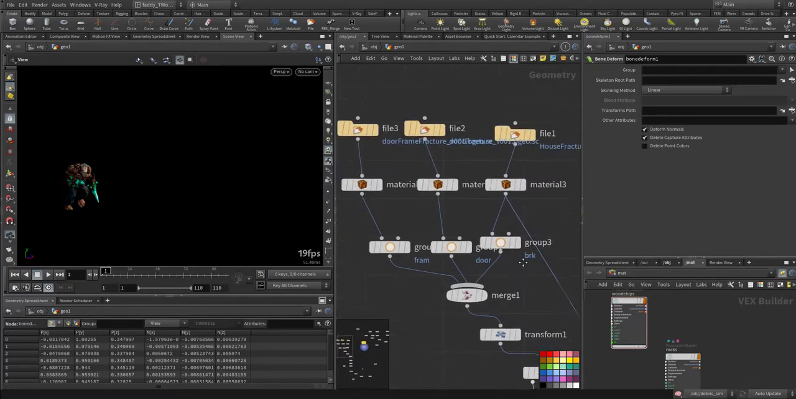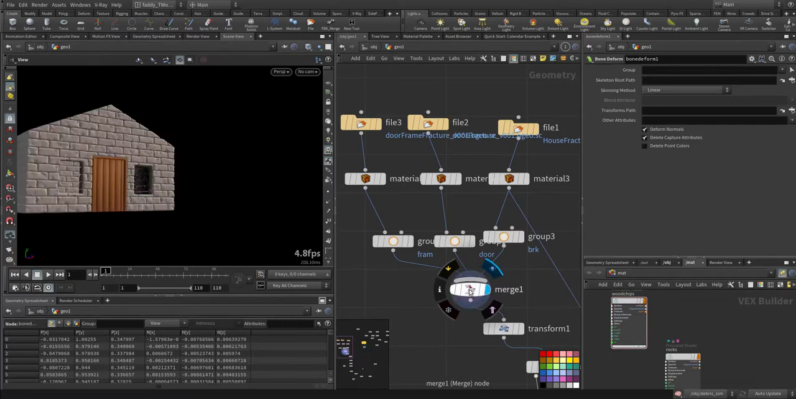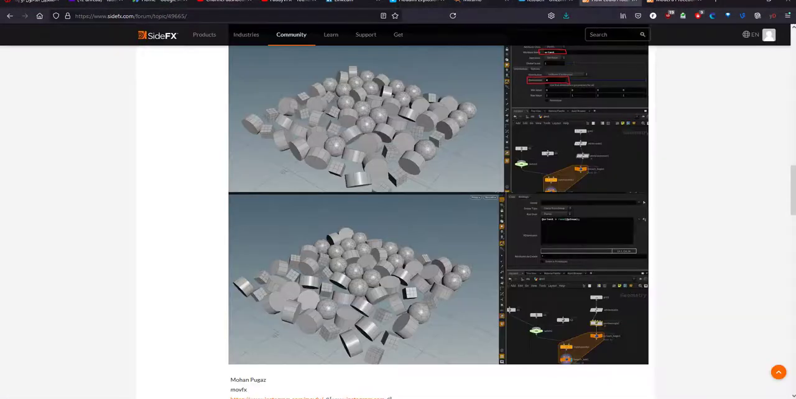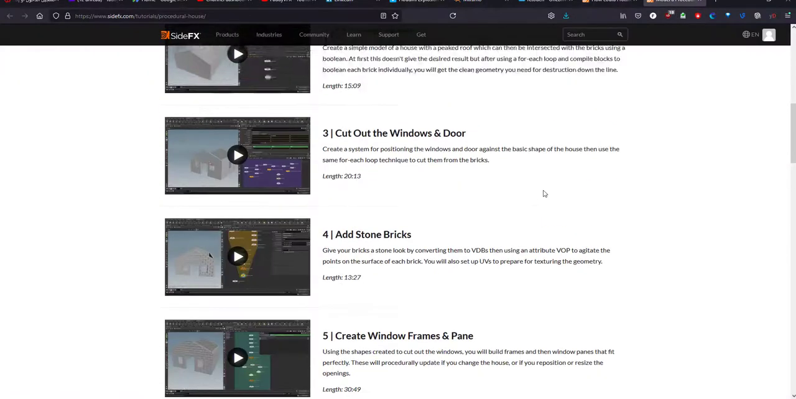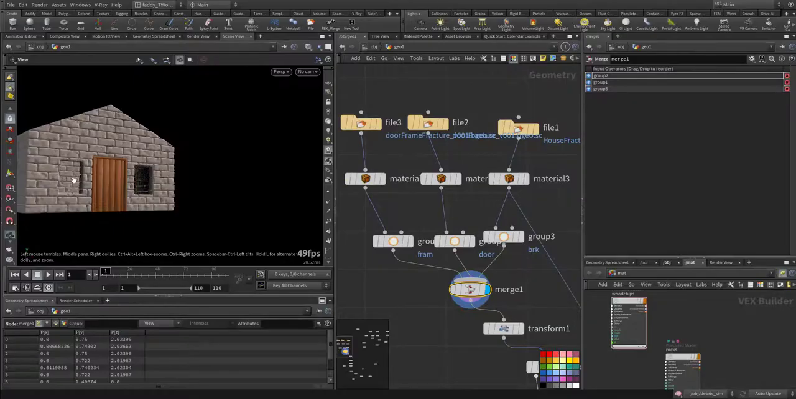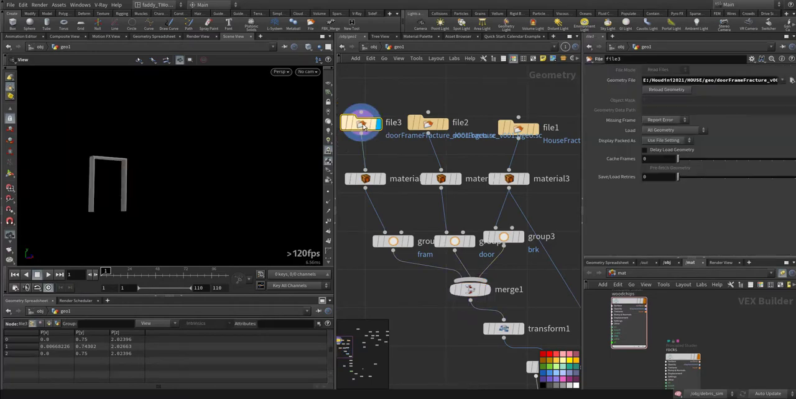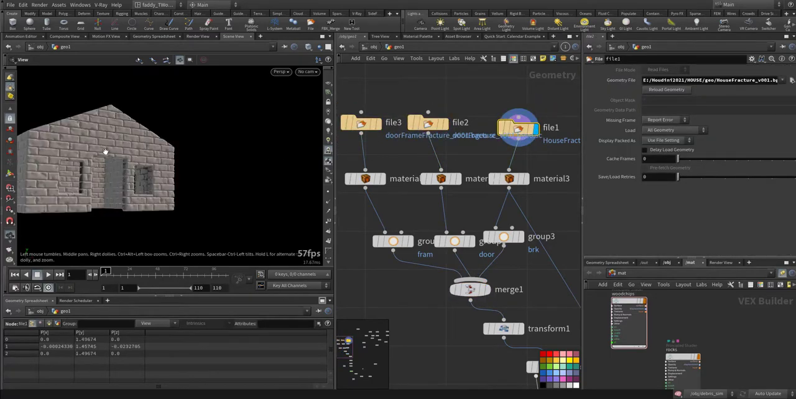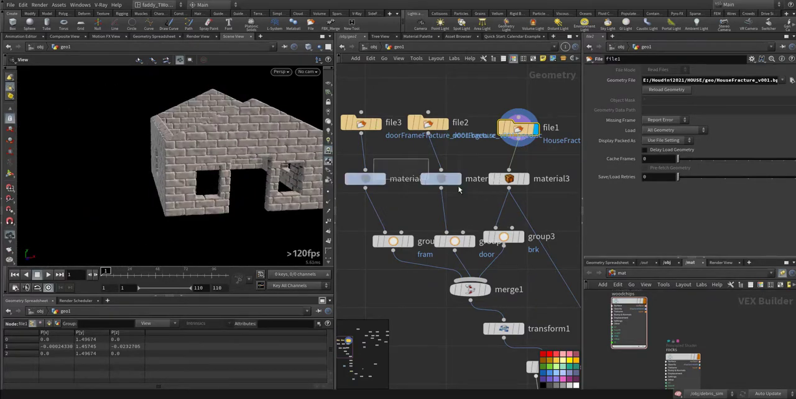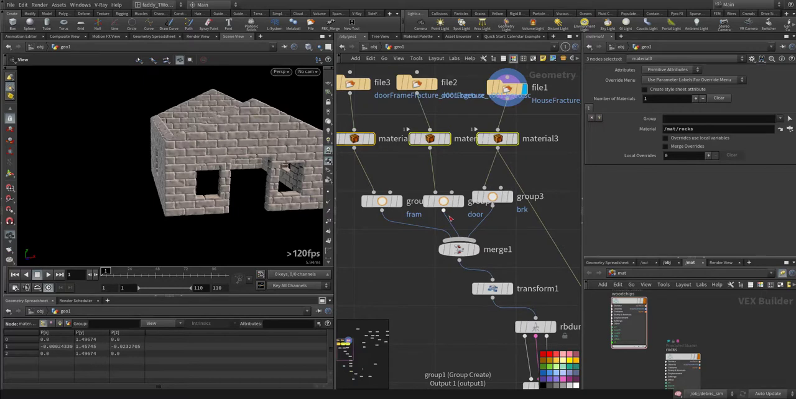Other thing, I have this file I brought from SideFX, the model a procedural house project file. I just used a couple of the assets. I used the door frame, the door, and the bricks. I didn't even add the roof. You can add it, and I applied some material, but you can apply them down below.